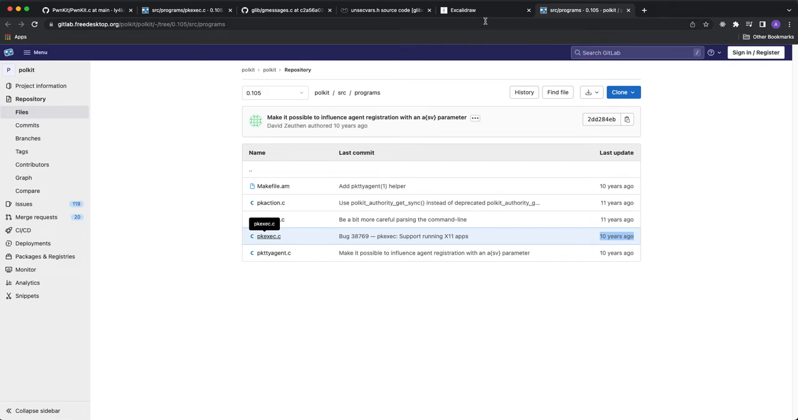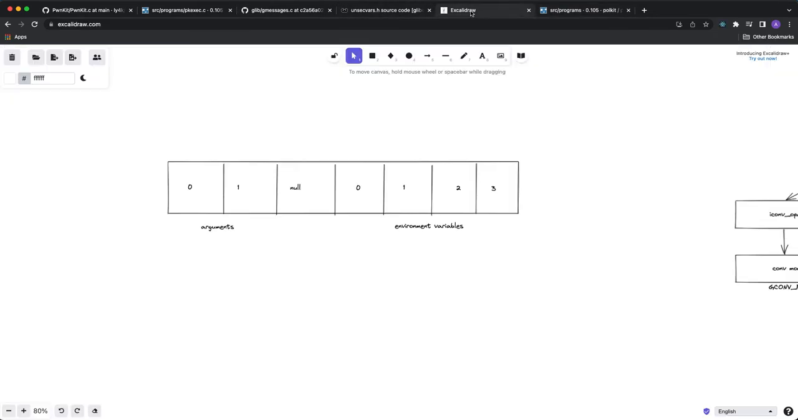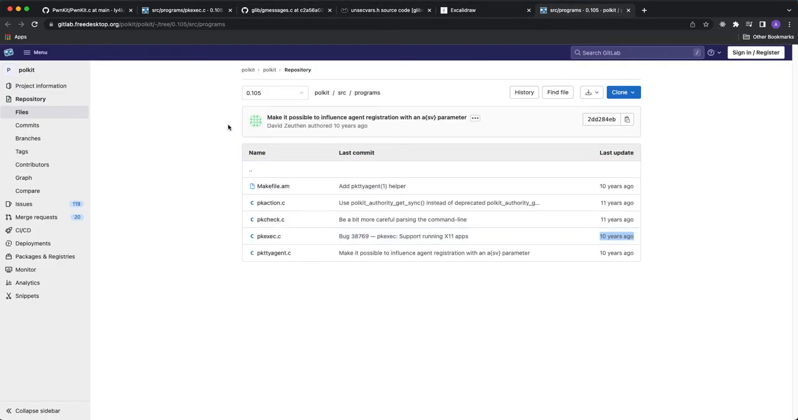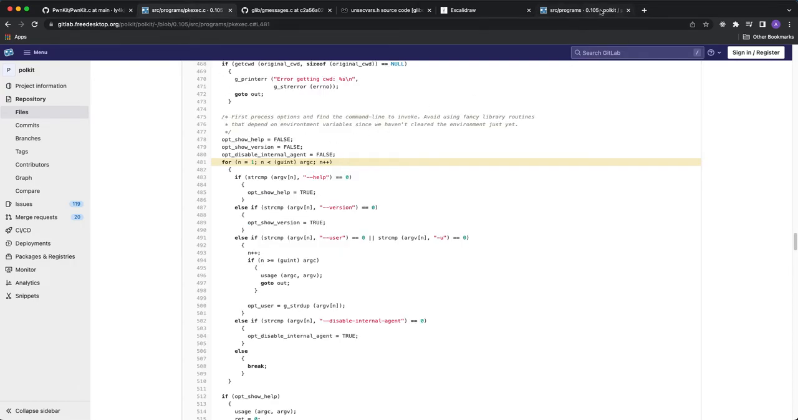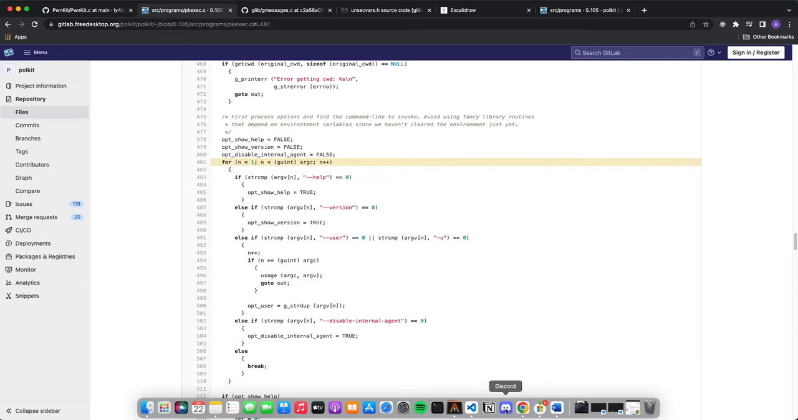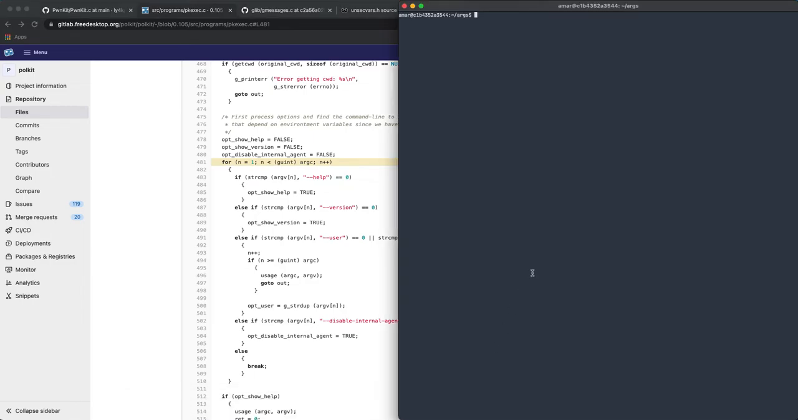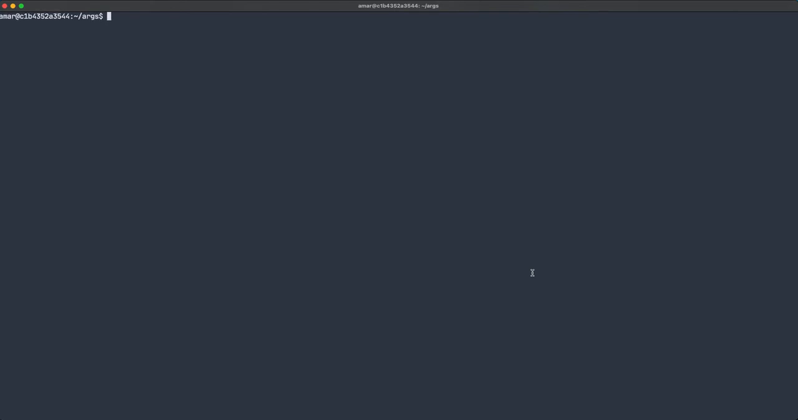Now, maybe before we jump into the source code, which is here, wait. I want to talk a bit about arguments and environment variables, especially in the C programming language and CLI applications. So hopefully this is big enough.